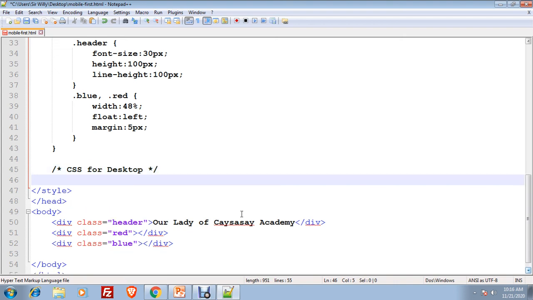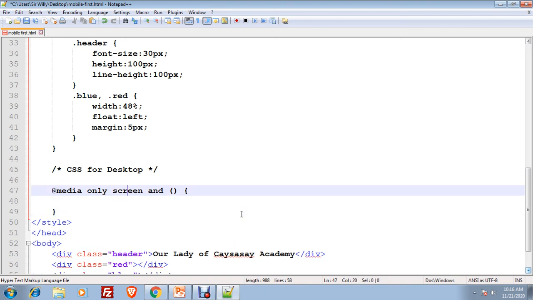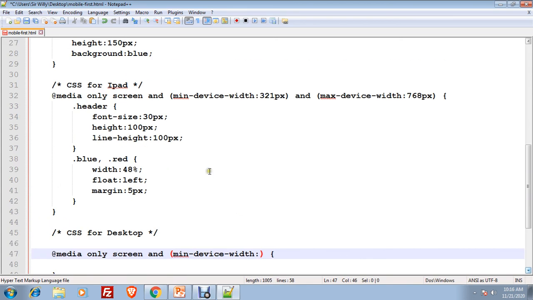Okay. So, we will have here @media only screen and, dito, open and close parenthesis. Dito, kailangan iset natin yung minimum width. Min device width. Ano bang minimum width natin? 768 yung maximum width ng iPad. So, ibig sabihin, we will start from a higher breakpoint para hindi maapektuhan yung iPad. So, we will put here siguro mga 770 pixels.